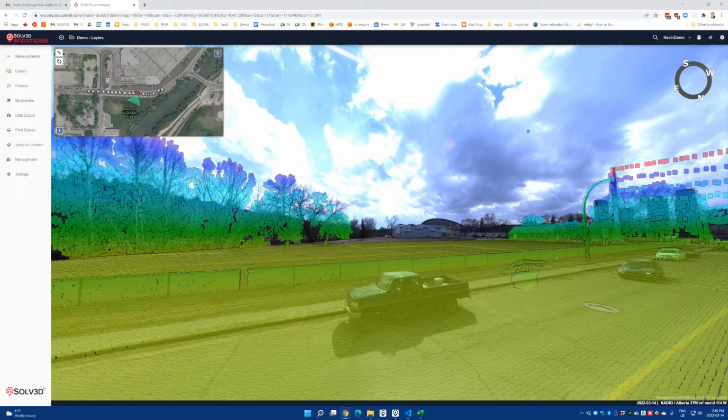Kevin, we can really spruce up a project by adding a bunch of other data to it. Why don't you take us through a little bit about what we call the layers and then how to add each of the data types?